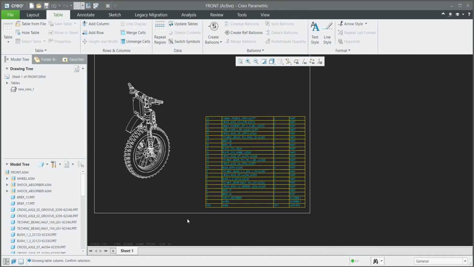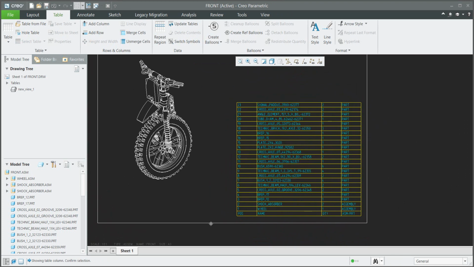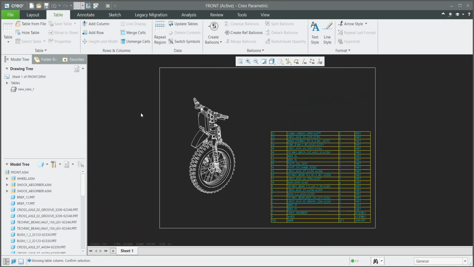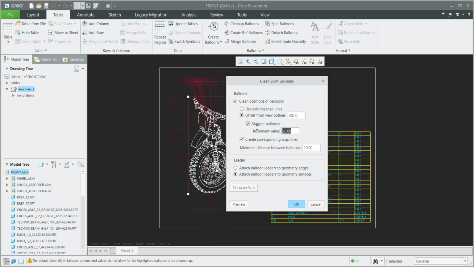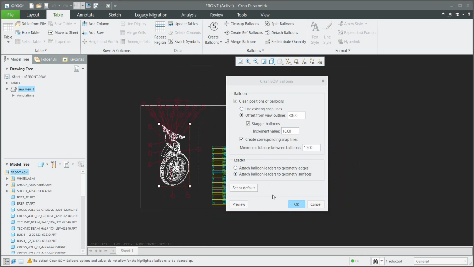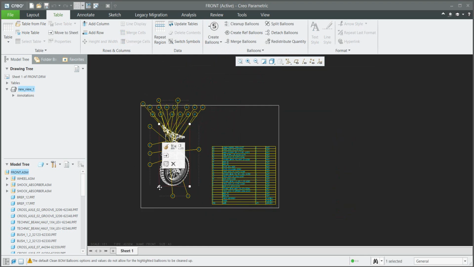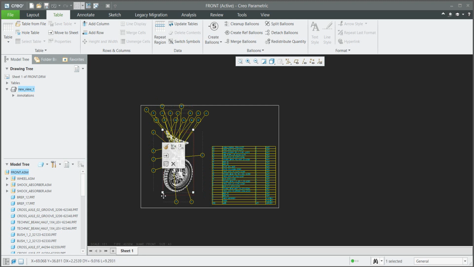If you need to show the balloons, you need to select the function create balloons, and you can choose by view or by component. For example, I will select by view and the system will show you all components. With the right mouse button again, select create balloons position or clean balloons, and then you can specify the offset for the balloons and the system will automatically arrange all these balloons for you.